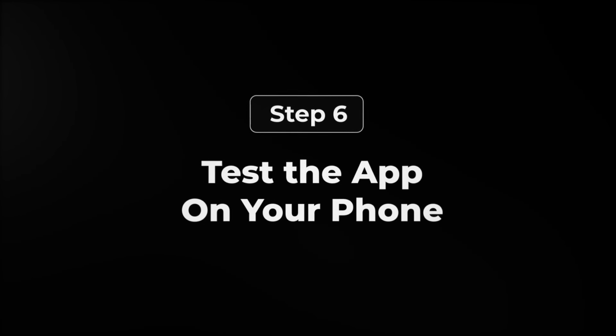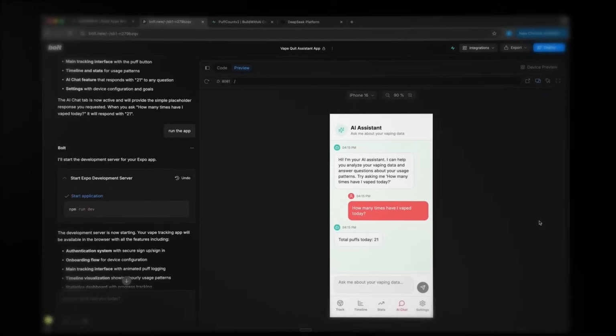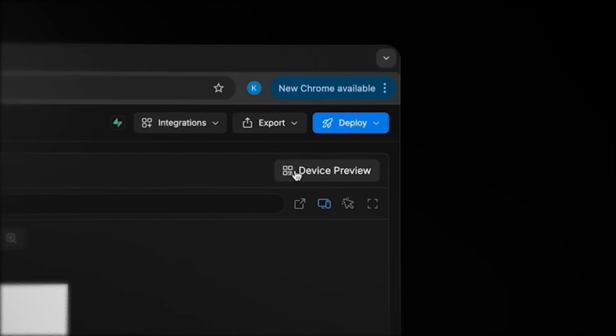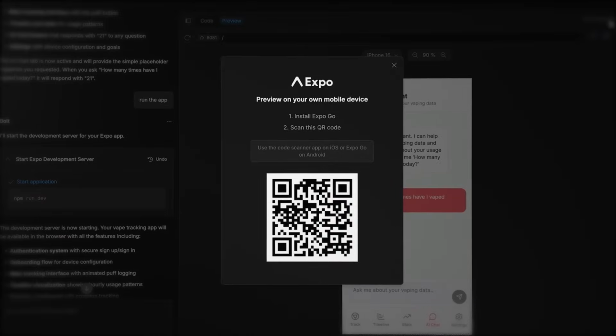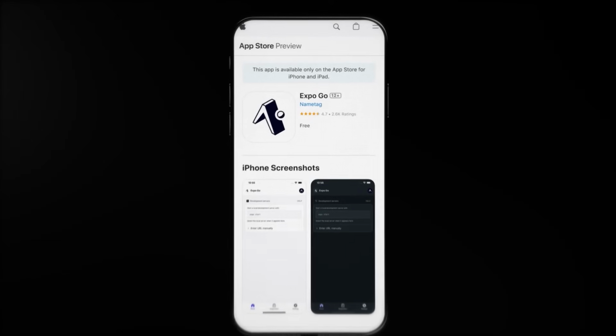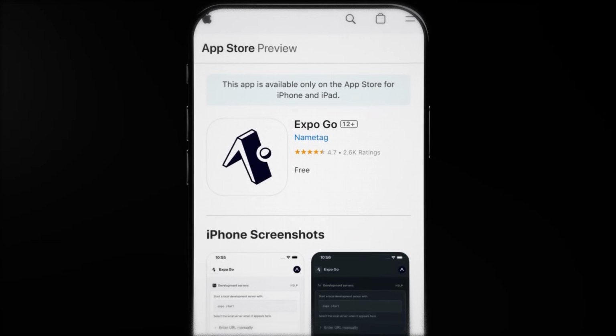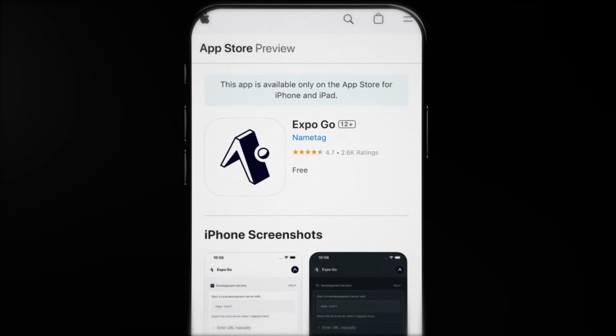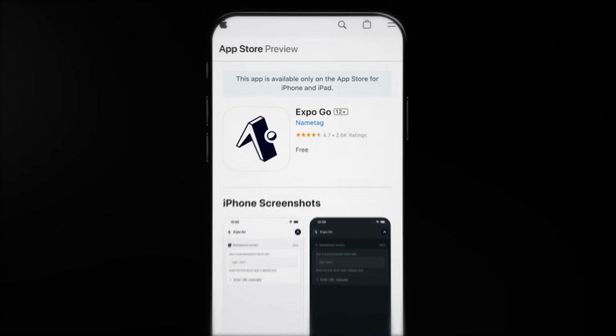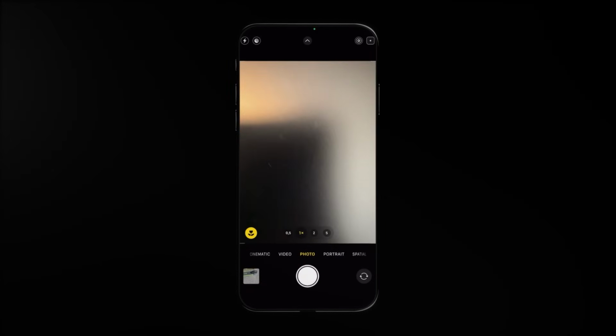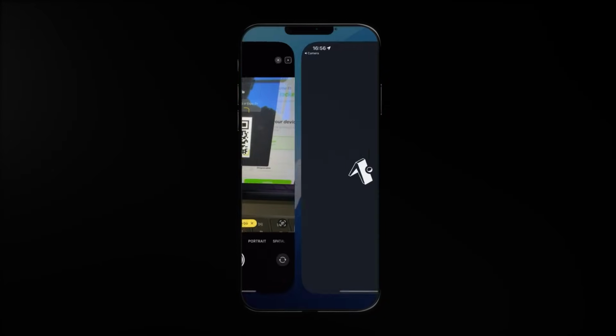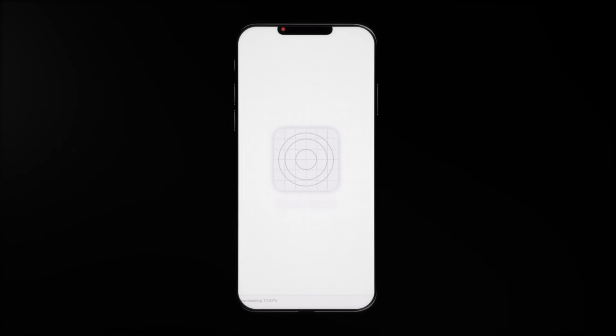prompt. Step number 6, test the app on your phone. Now comes the fun part. Let's test the app on a real phone. Click the device preview button in Bolt and this will show a QR code. Now on our phone, if you haven't already, download the Expo Go app from either App Store or Google Play Store. When you have it installed, open the camera app on your phone and scan the QR code on your PC.